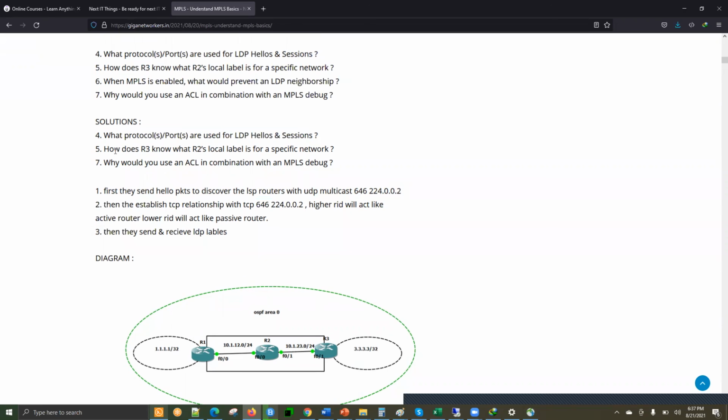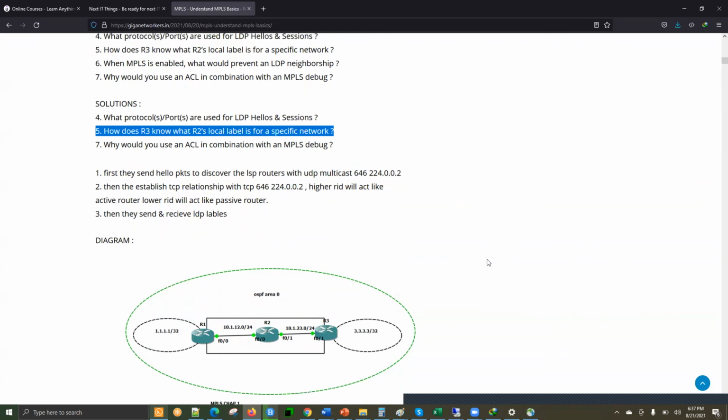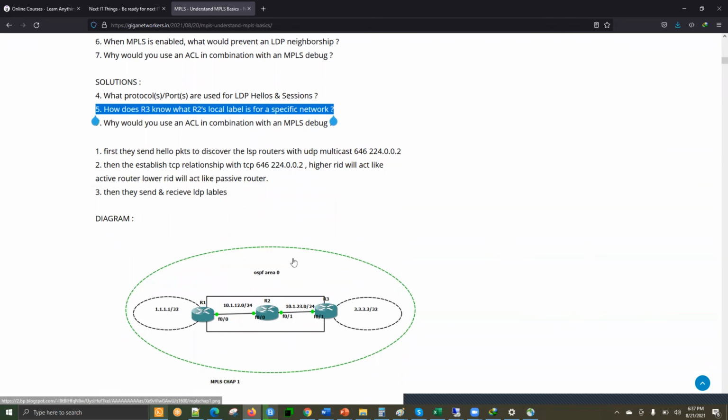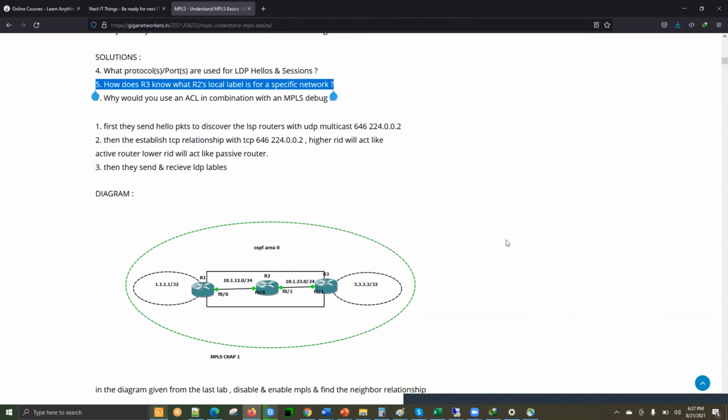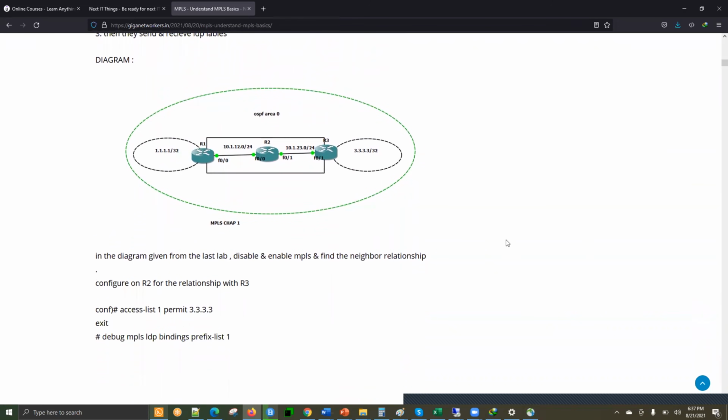Then question number 2 here, how does R3 know what R2's labels are for a specific network? Now, how is R3 knowing that R2 is using such a label or not? MPLS itself forms the label relationship. That means they have the label table. All the devices will form the labels. They have the local tagging, they have the remote tagging as well, correct? And as per the tagging information, they have to forward the packet.